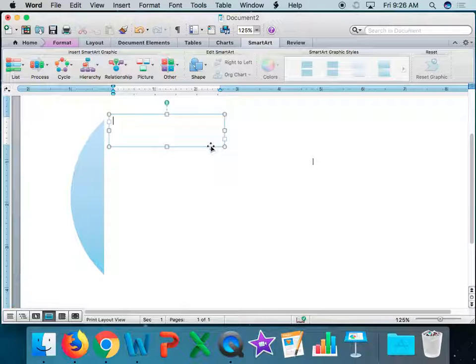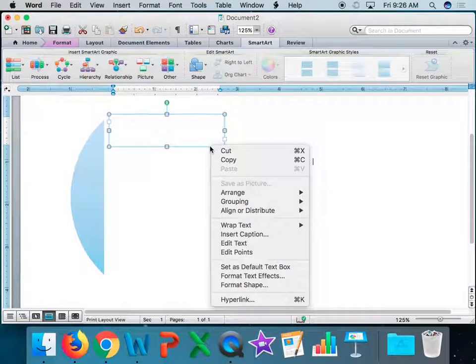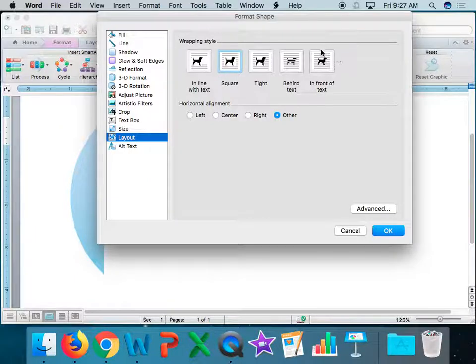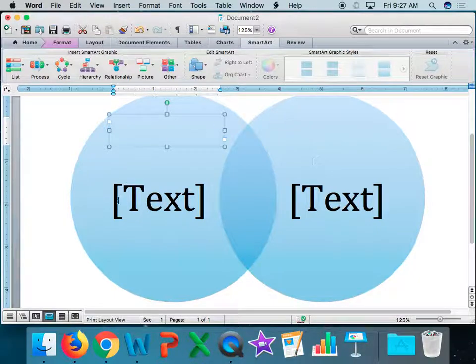I'm going to right-click on it, format the shape. Right-click, format shape. And then I'm going to go to layout. We have not done this yet this year. I'm going to go to layout, and I'm going to do in front of text. When I click on that and hit OK, it makes it so that that text box is clear. Makes it so that that sheet of paper is clear.